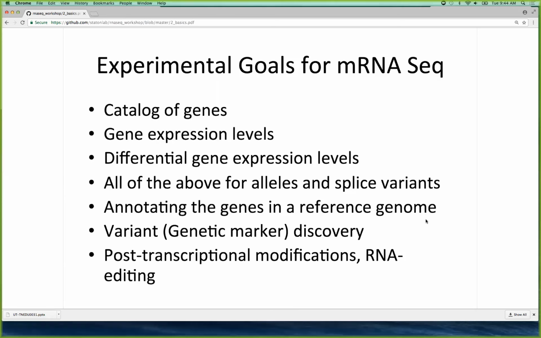We also do RNA sequencing in order to annotate the genes in a reference genome. If we don't know where the genes are, you can use RNA to figure it out. You can also use RNA to do genetic marker discovery, whether you're looking for microsatellites, SSRs, or SNPs, some type of variant that you can use in a pedigreed mapping population or for an association study. And also post-transcriptional modifications and RNA editing you can figure out from RNA sequencing.